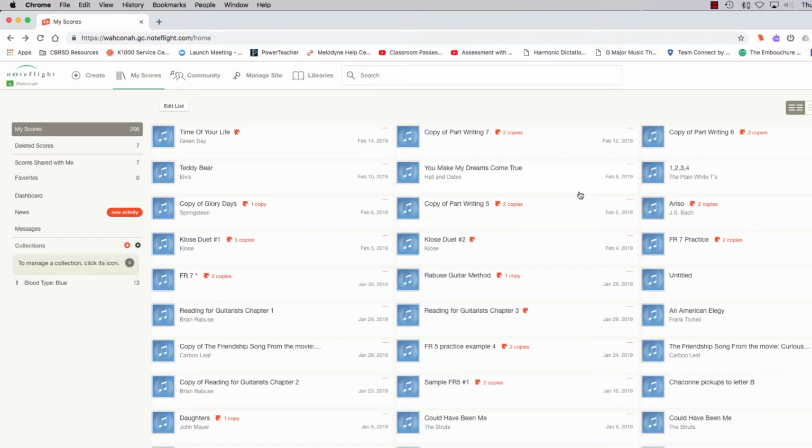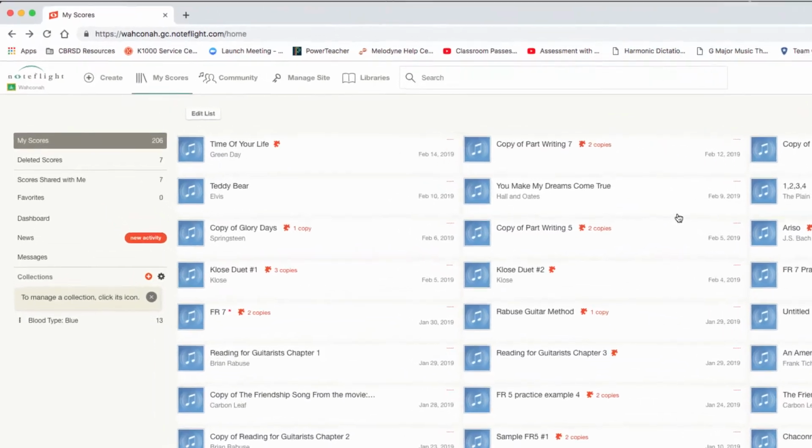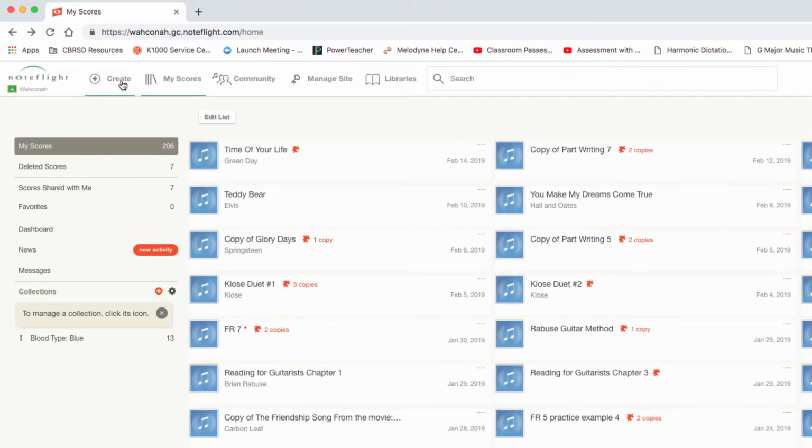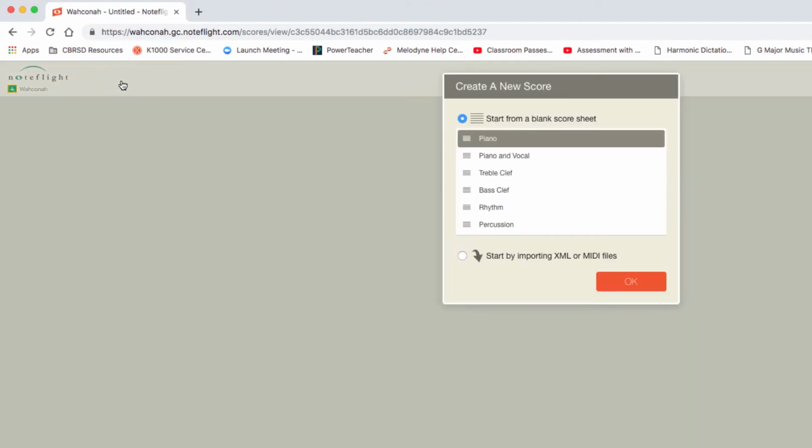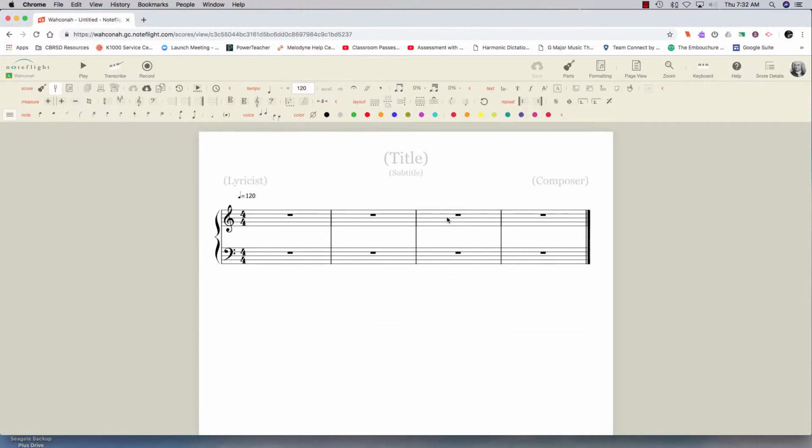Here's an example of how I would use Noteflight to push out an assignment to my AP Music Theory class. I've got a worksheet here that I'm going to put into Noteflight. I'm going to hit Create and select the piano instrument. So I've got a default open page here, and my exercise is in C minor, and it's in 3/4.